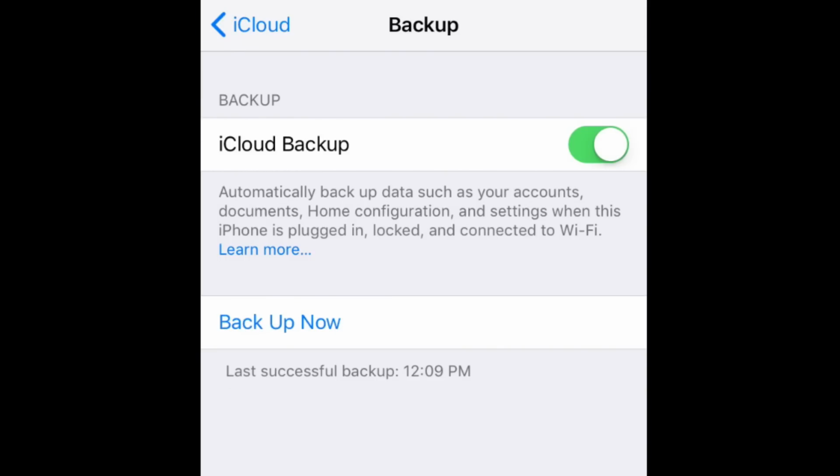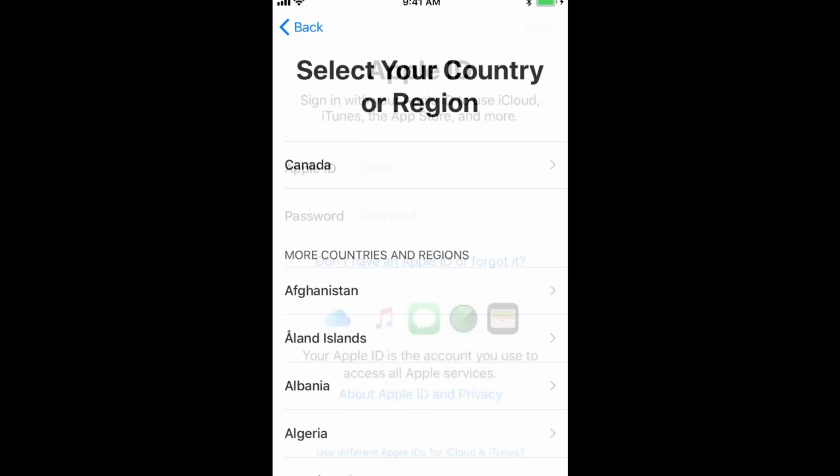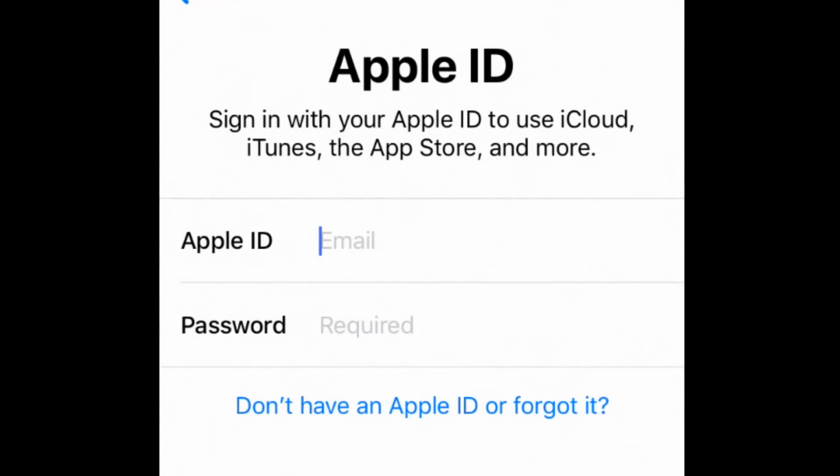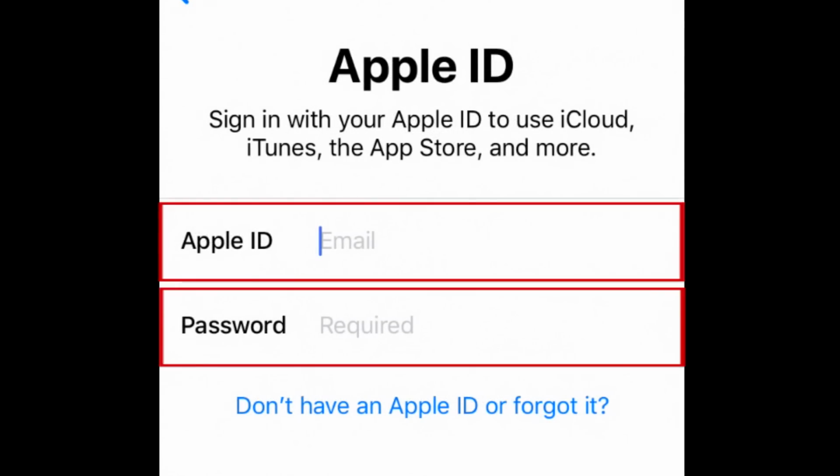Once the backup is complete, start up your new iPhone. Go through the process of setting it up as you normally would. When you're presented with the option to log into your iCloud account, enter the same email address and password for the account you have signed in on your old iPhone.